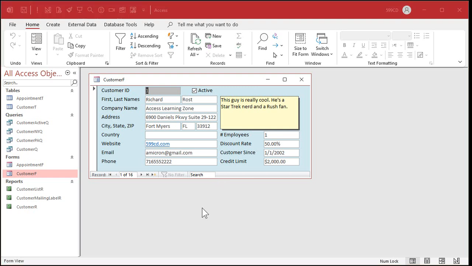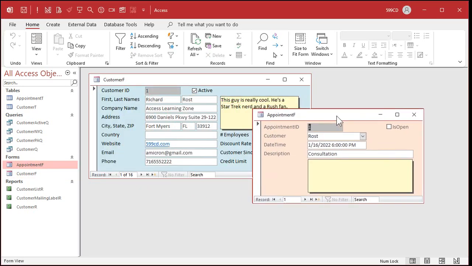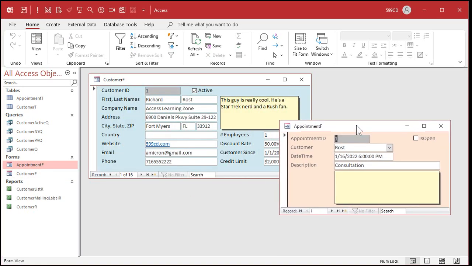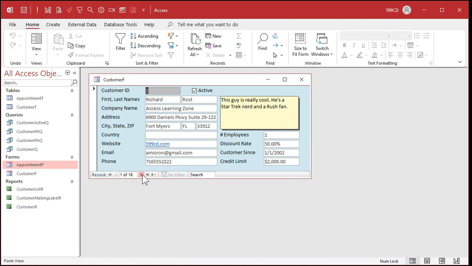Okay, the next thing I'm going to show you is how do I go from Richard Rost's customer form to open up the appointments for just him. All right, I'll move this over here and save it there. So when I open this up, now I just happen to be the first appointment. So that was just serendipitous. But if I go to, let's go to James Kirk here, for example. Where's Kirk? Come here. Kirk. All right, now I want to open up just Jim Kirk's appointments.